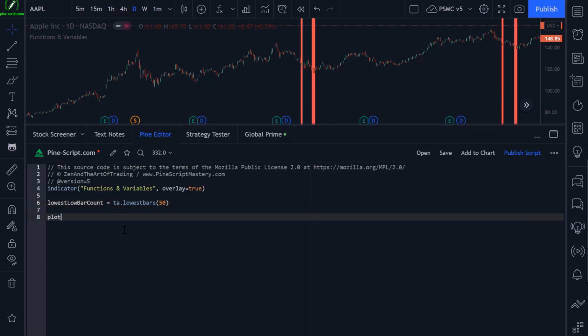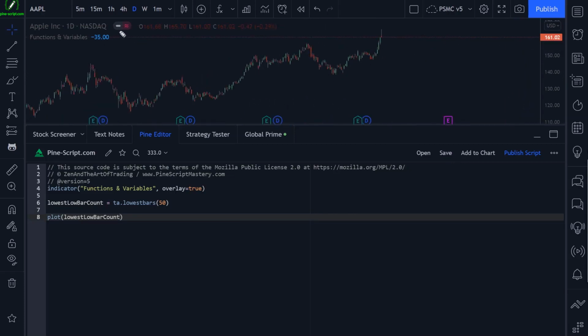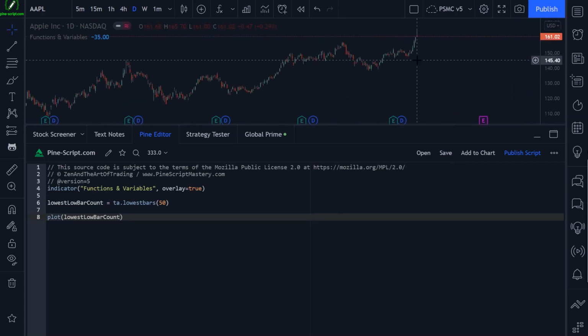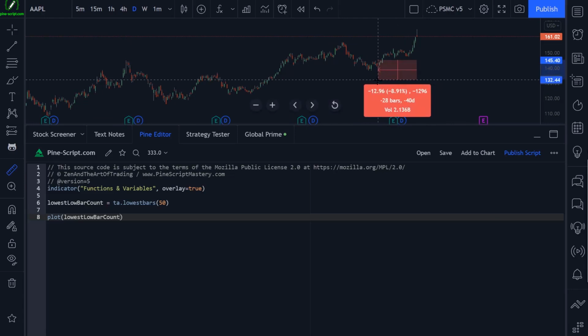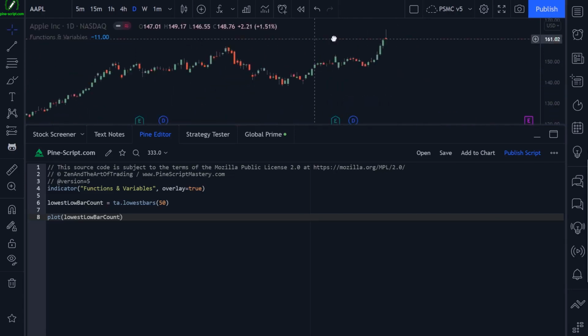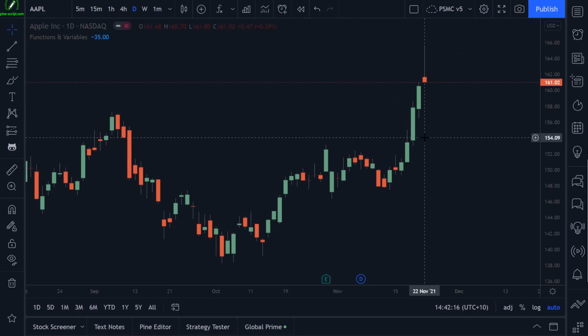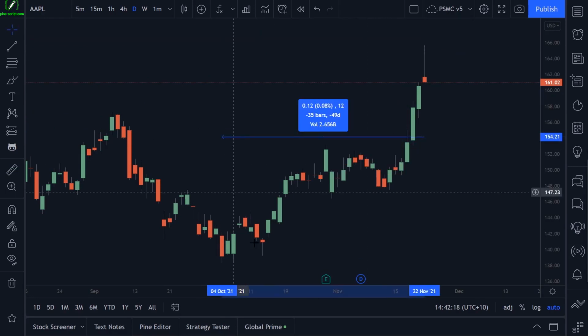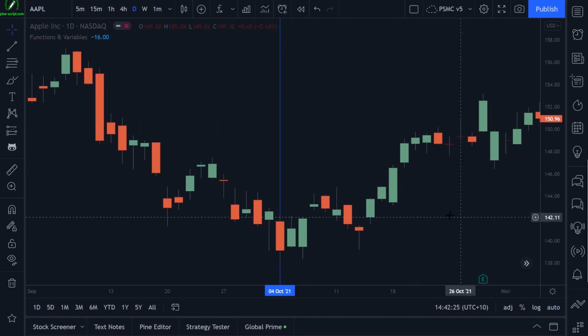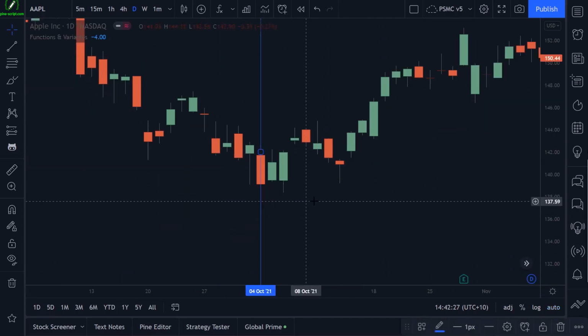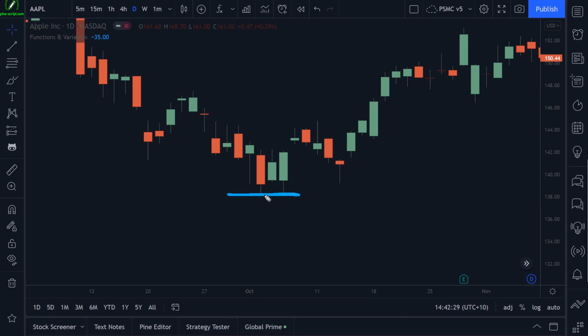So now let's plot lowest low bar count, save my script, and if we come to the current bar, you can see it says negative 35. That means if I measure out 35 bars, there we go. If I zoom in here, try that again. 35 bars, that brings us to here, which means 35 bars have passed since we printed the last lowest low, the most recent lowest low.